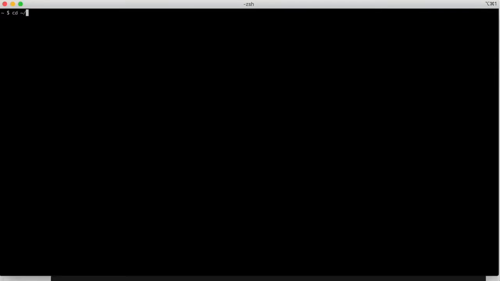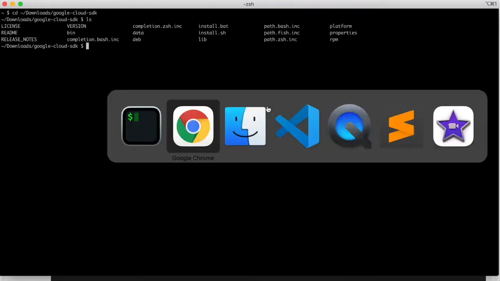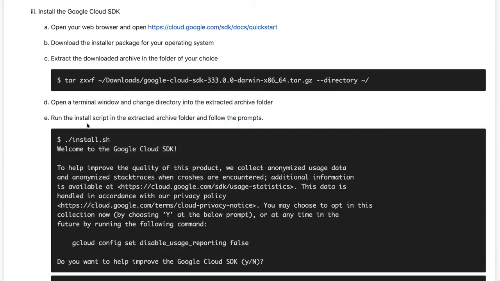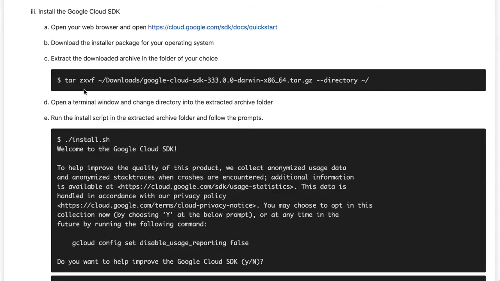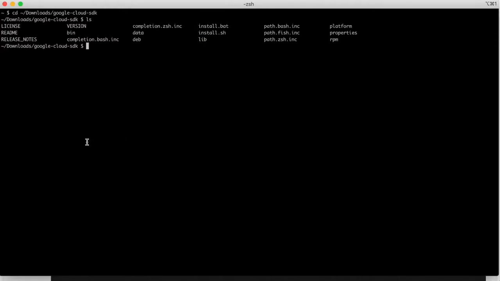We're going to cd into the downloads folder and into the Cloud SDK, and we're going to list all the contents there. Let's just leave it where it is. It's fine, and we're just going to run the install from here. So we follow the prompts and run this install.sh command. Let's copy that, paste it into our terminal, and then run it.